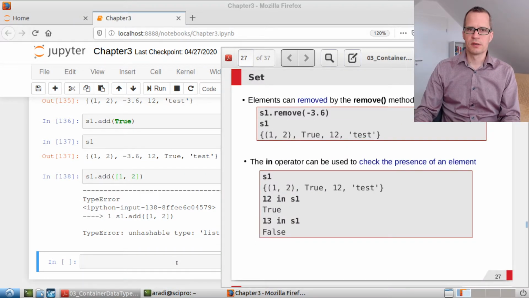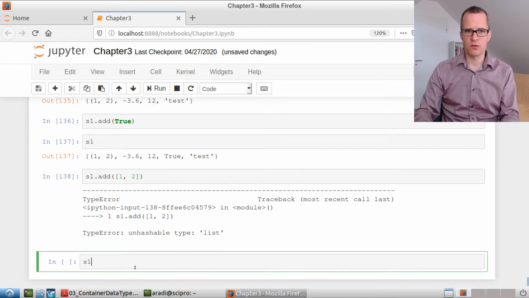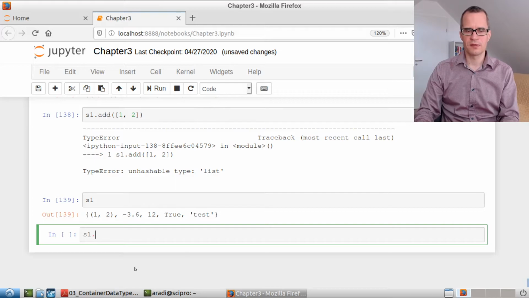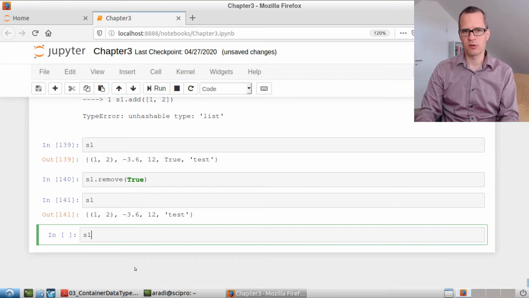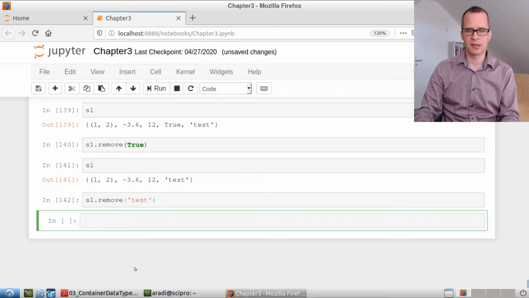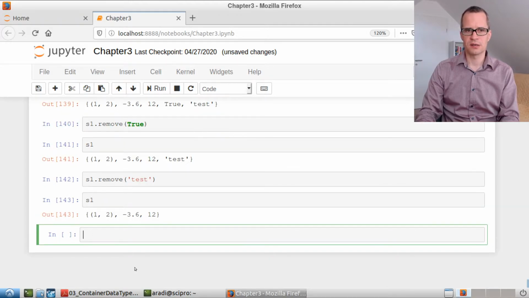Good. So if you want to remove something from a set, then you use the remove method of the set. For example, if you look at our set here and we say s1.remove, we want to remove this last element which we entered, the element True, and if you look at s1, it has been removed. If we also want to remove the string test from the set, then s1.remove test, and you see that it disappeared.